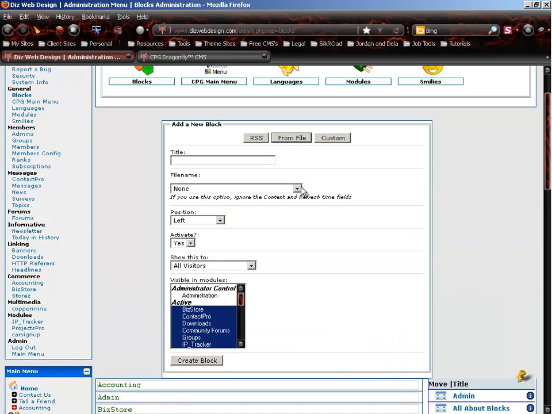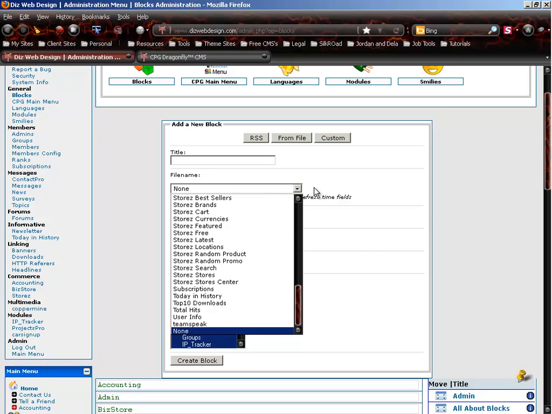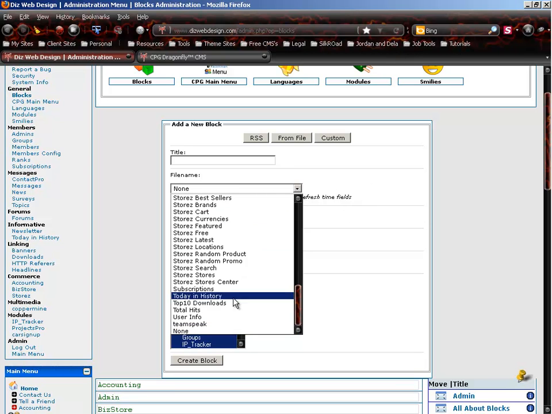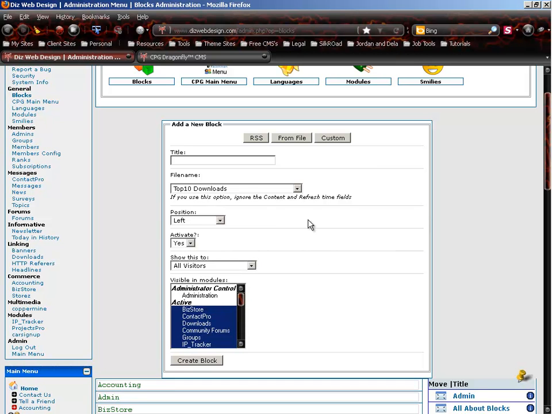Okay, create from file. Now to add a block from a file, that means you have to upload the file to the blocks folder through FTP. Then once it's in there, you can come back here and refresh this page and it'll show up in your list here. Let's do top 10 downloads. Selected the file, position, center up. Of course, I think I already did the positions, but anyway, left means left column block, center up means above the module, center down means below the module content, and right means the right block.